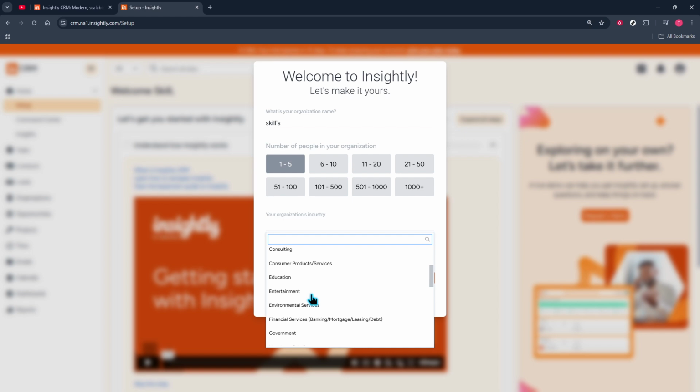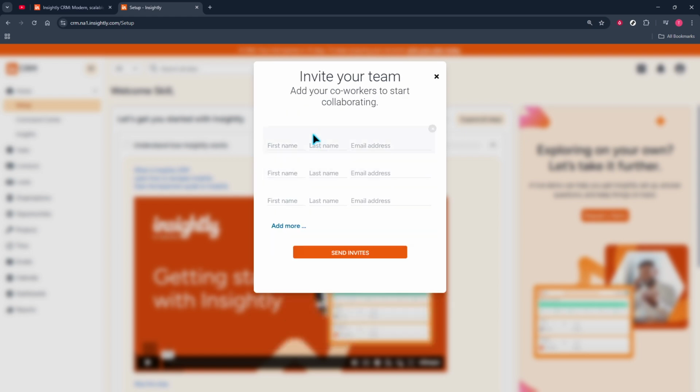To finish, invite your team. Enter your colleagues' work email addresses so they receive invitations to join your Insightly account. Adding teammates early helps you assign leads, share contacts, and collaborate on opportunities right away. And that's it. Your Insightly CRM account is created and ready.